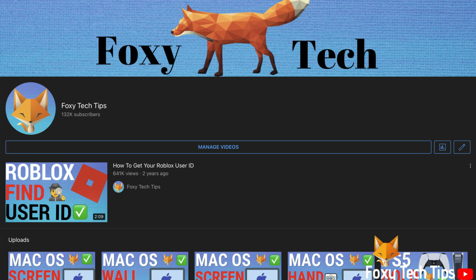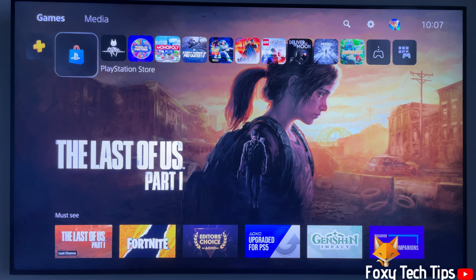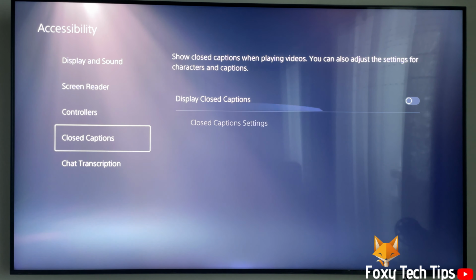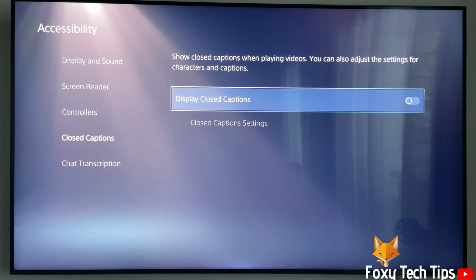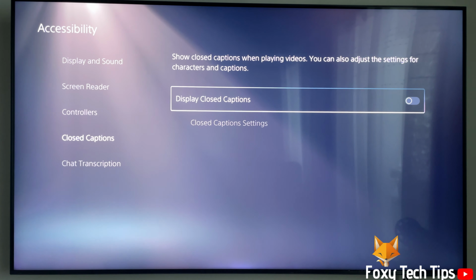From the dashboard of PS5, move to the top and then go to the right until you get to Settings and open them. In Settings, select Accessibility. In Accessibility, select Closed Captions from the left. Now enable the checkbox to display closed captions. You can now customize the settings for closed captions on your PS5.